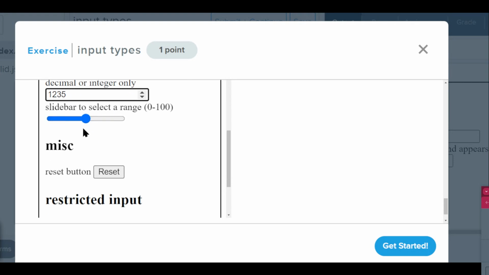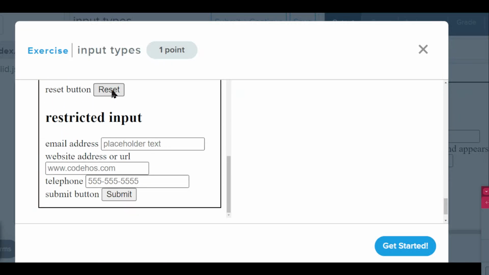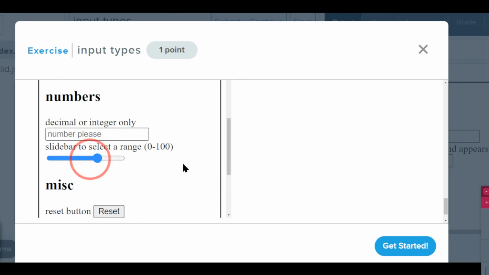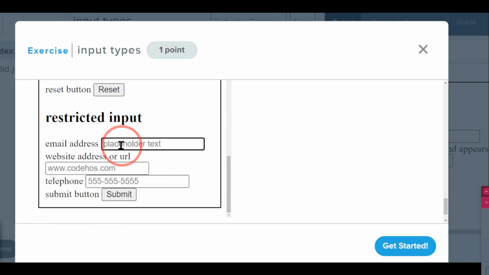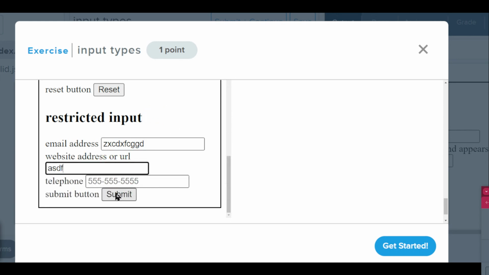Slide bar lets me select a range. Reset button removes, right? So if I had that up all the way and I had some numbers in there, hit reset, puts it back. And then the restricted stuff, if I do an email address, it flags when I submit, being like, hey, that's not an email. This one's not a URL. And then this one, the telephone one, it won't flag automatically unless you set specific formatting. But those are the ones.